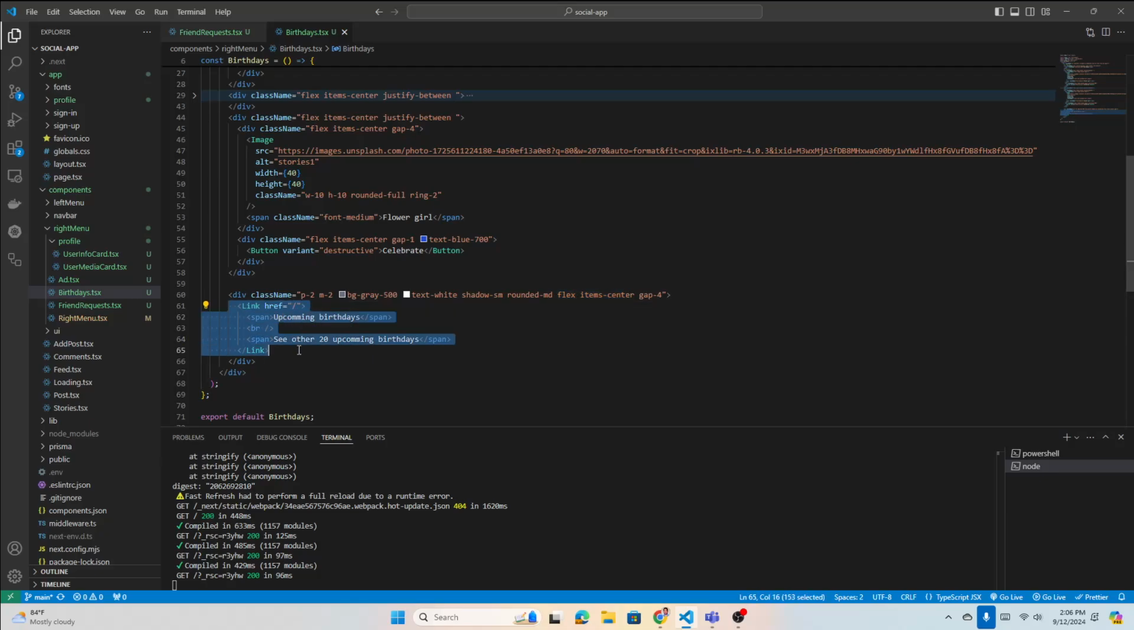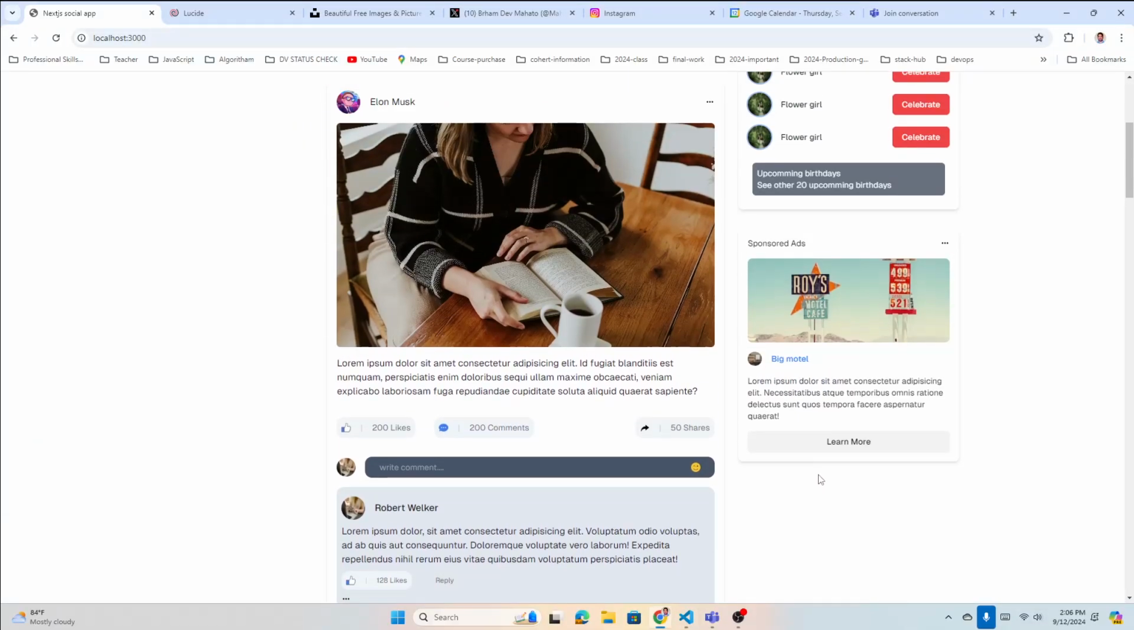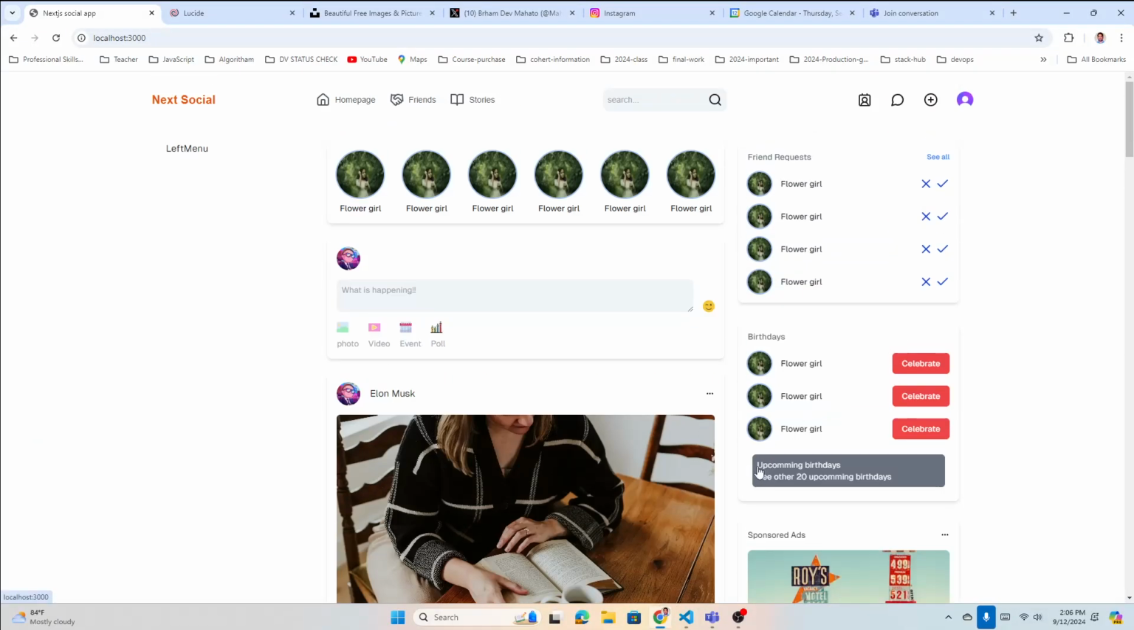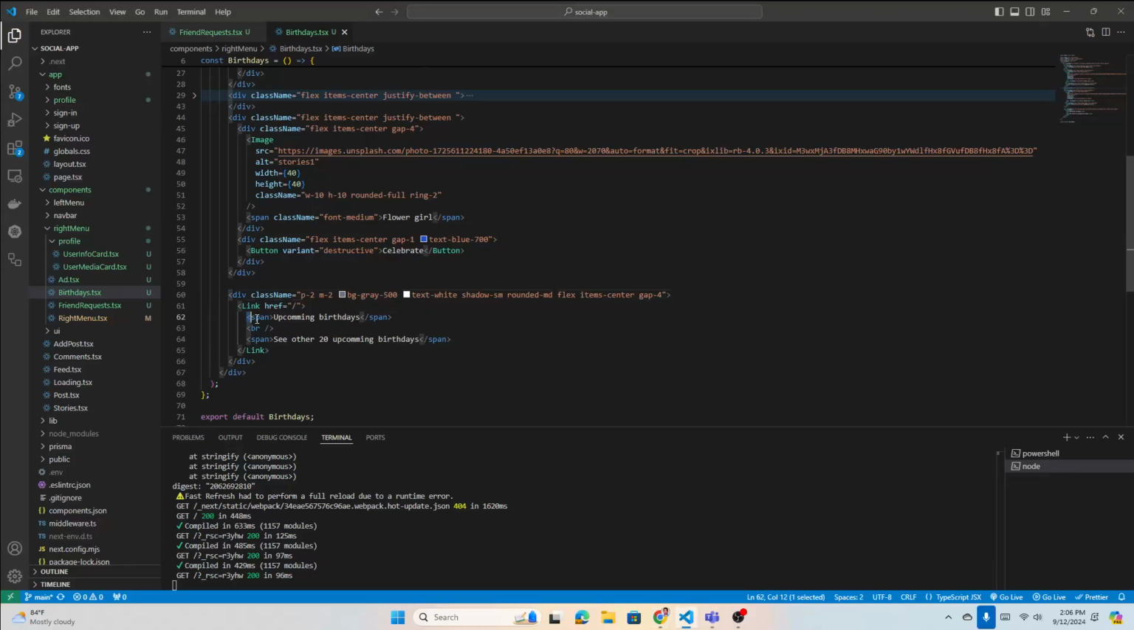This is the first item. Let's see. This is the first. Maybe we can add something else also, right? So flex, item center, gap. If I go back and add something else, let me check. I mean, I want to add an image, right? One icon, okay? I want to add one icon where I can add. Maybe somewhere here, right? Upcoming birthday and some image there, okay? So we can bring this up.